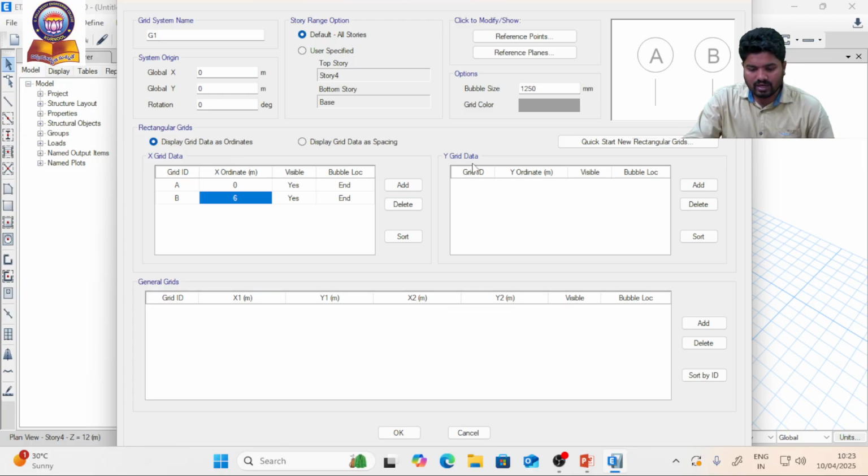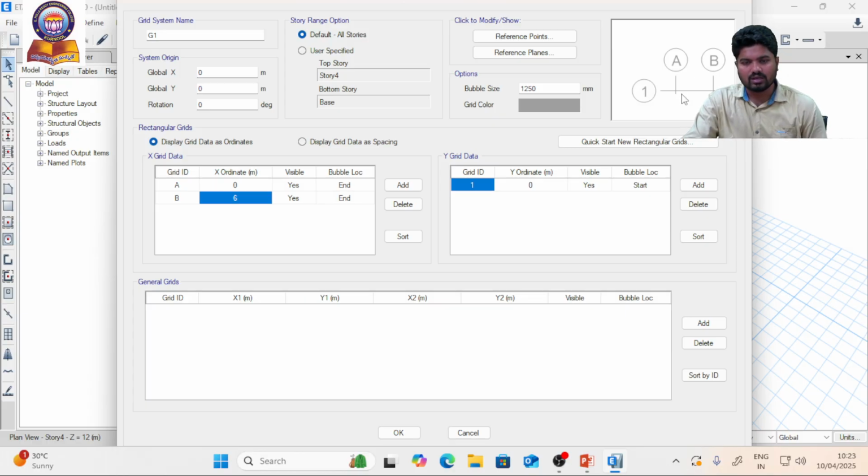In the Y grid data you can add only one grid, that is here I am giving as 1, and that Y grid is located at 0 meter itself. So this is how you can see. This is my grid in Y direction. This is grid in X direction, right?